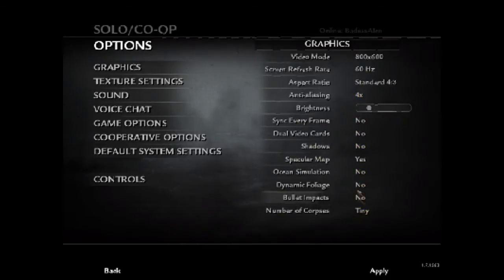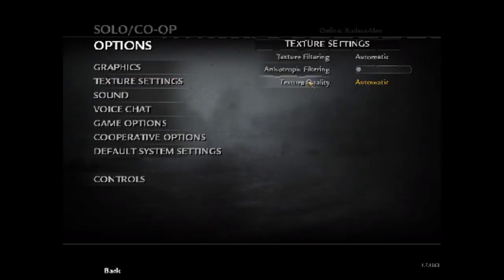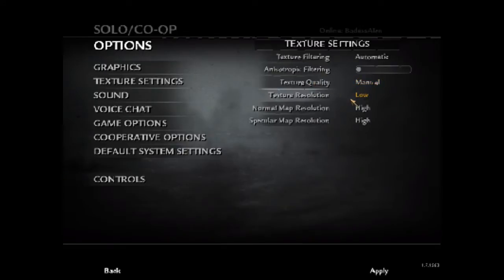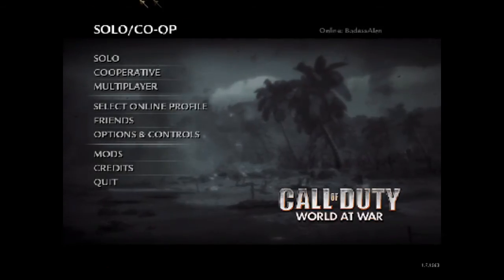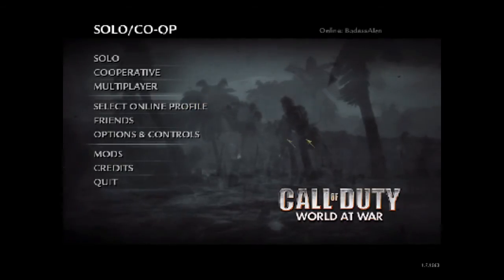You just turn all this stuff off, make it tiny, so your computer doesn't process that much. Spec map, some maps need it for some mods, like the armory. It just depends. You can adjust the brightness, whatever. This is what I keep it at. And then texture settings, you can go here, make it low. You click manual, and you make everything go low, and you just apply that. And then you just record normally like that.